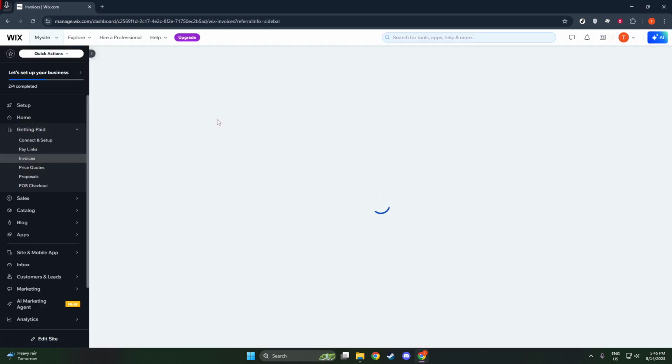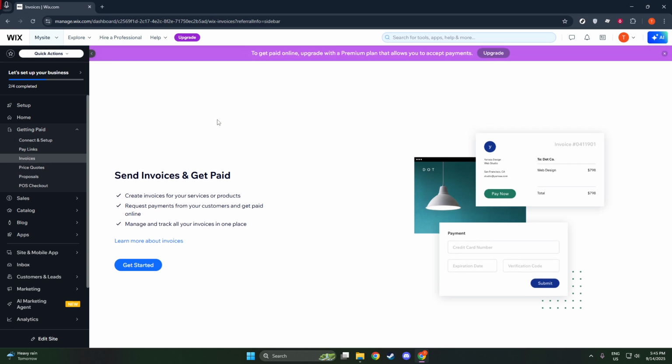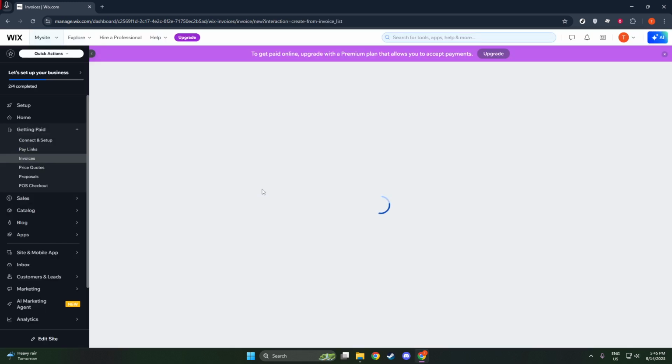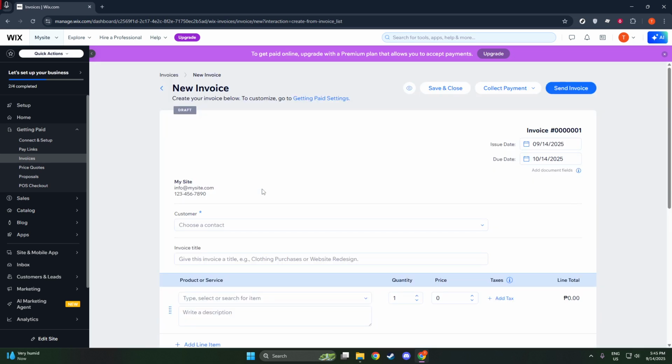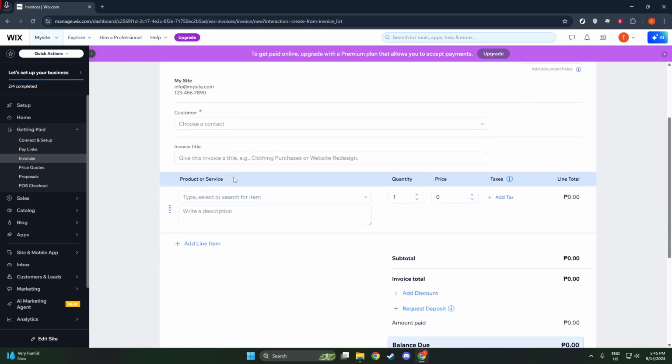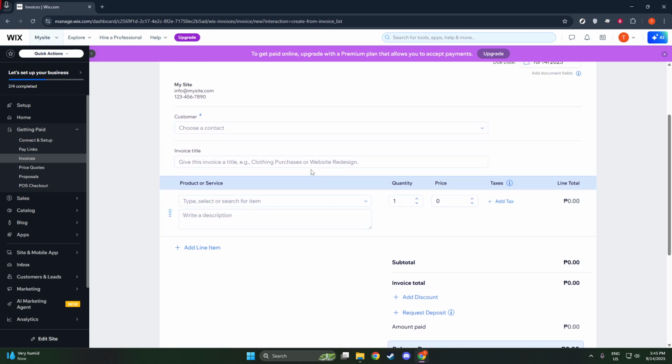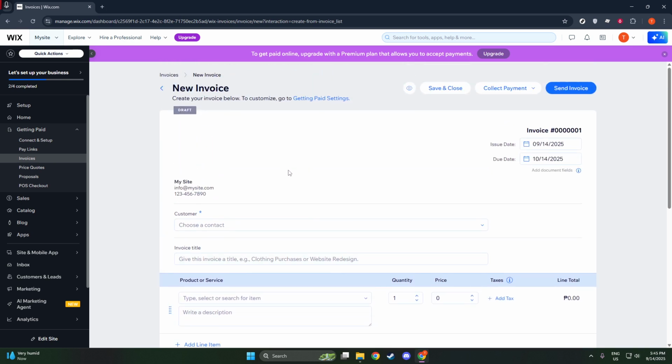First things first, you'll need to navigate to the Invoices section of your Wix dashboard. This is your command center for keeping track of all your billing activities. If this is your first visit to the Invoices page, you'll be prompted to fill in some essential business information. This setup step is important because the details you enter here, such as your business name, email, and logo, will automatically appear on any invoices you create, giving them a personalized and professional touch.